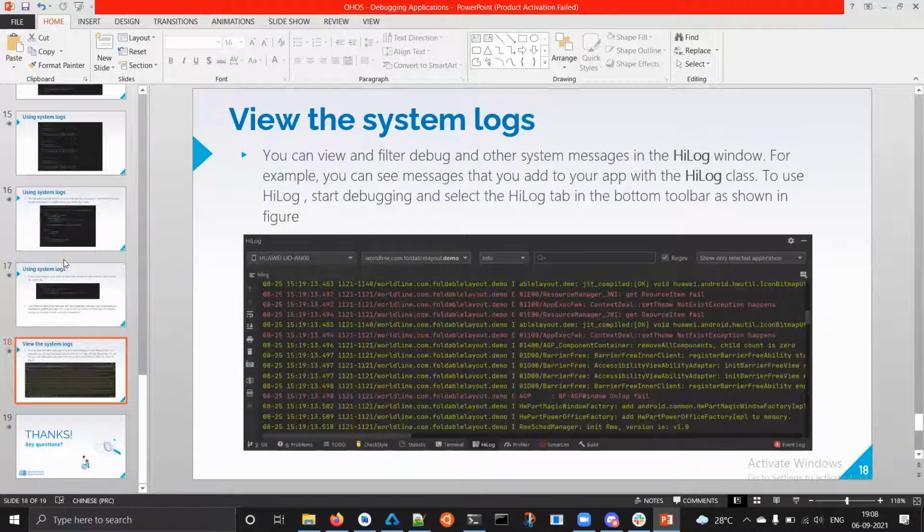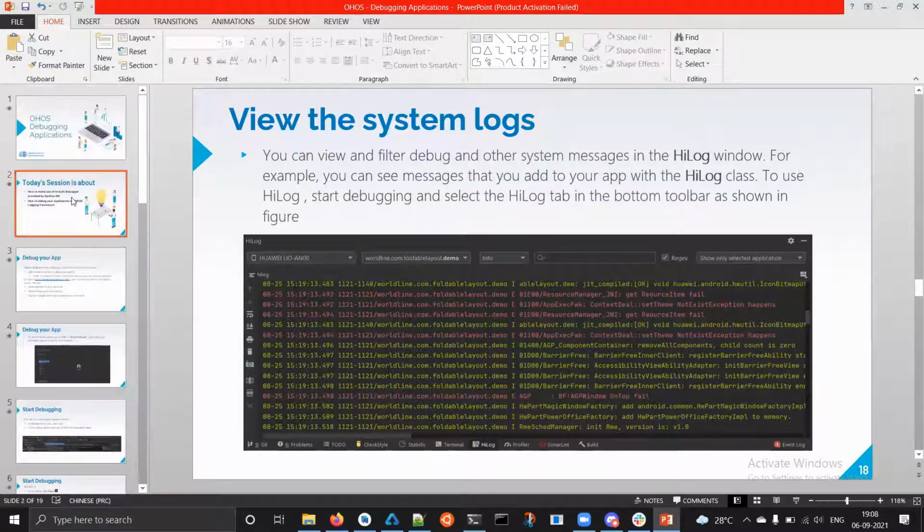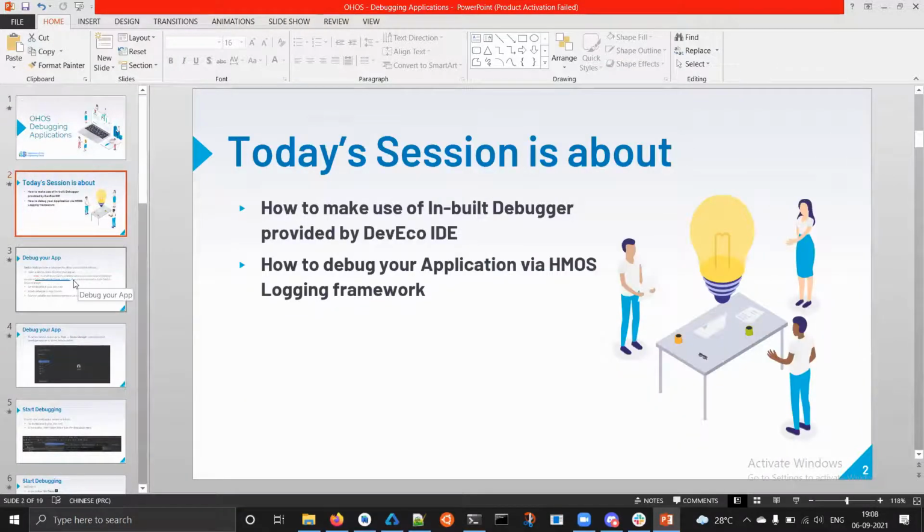So these are the two different approaches by which you can debug your application, either via the inbuilt debugger or via the logging framework.